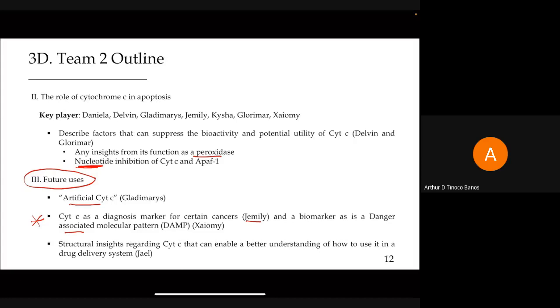will be focusing on. And then I discussed with Jael this idea of getting some structural insights of cytochrome C. Things about the charge of it, any potential glycosylation, and so forth, that can enable a better understanding of how to use it in a drug delivery system. Because understanding the biophysical properties of the protein would allow for better understanding of how you can incorporate it into a drug delivery system.